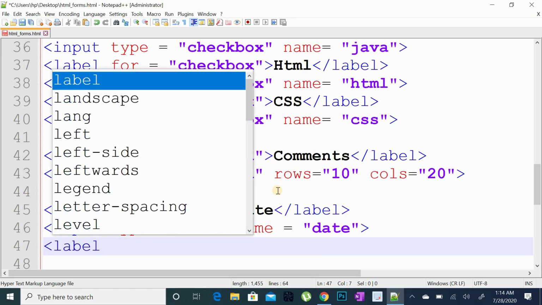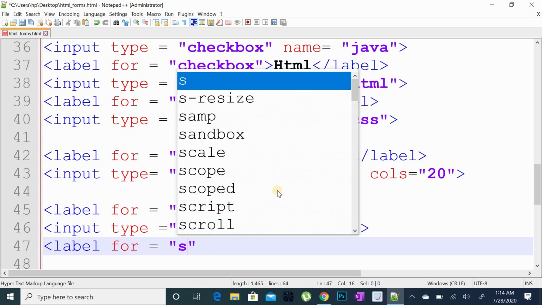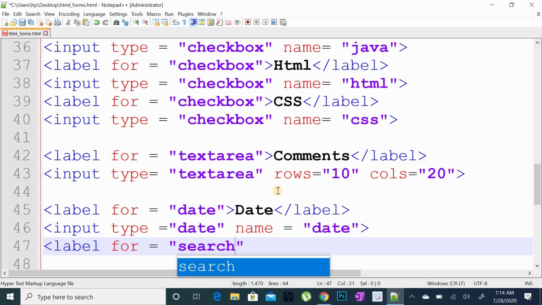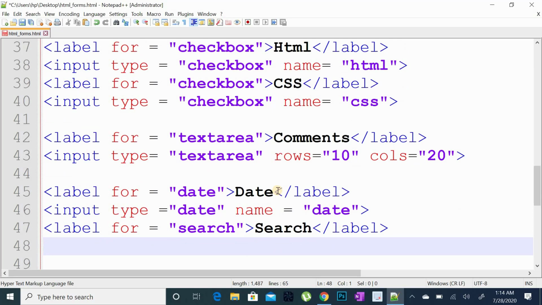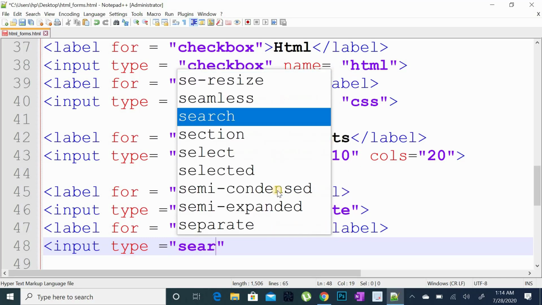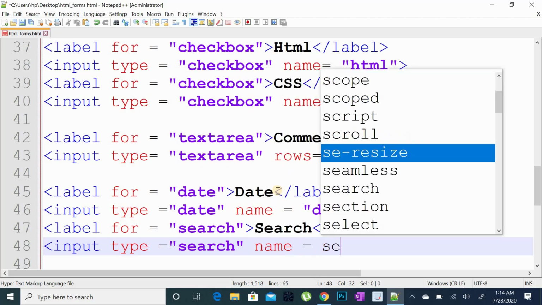We can also create label for is equal to search. If I want to create a search input, how can I do it? I have created the label, and then the input type would be equal to search, and name would be search.